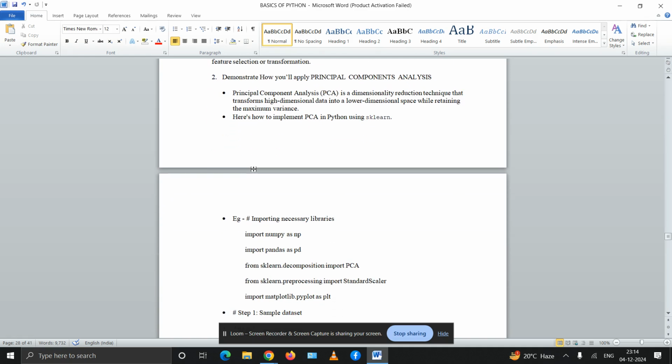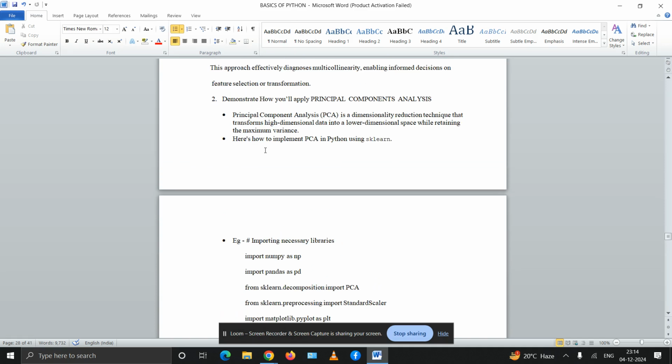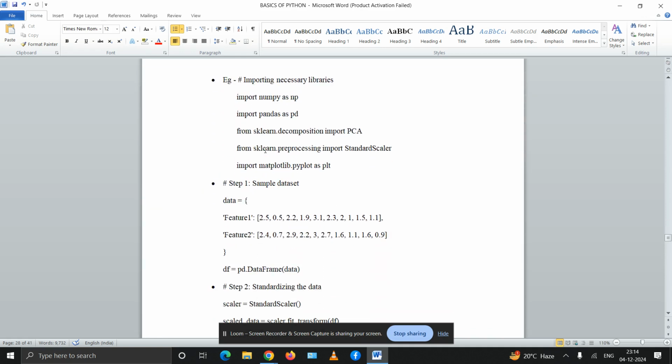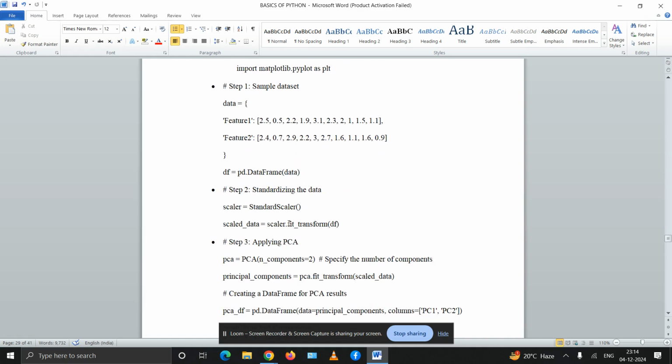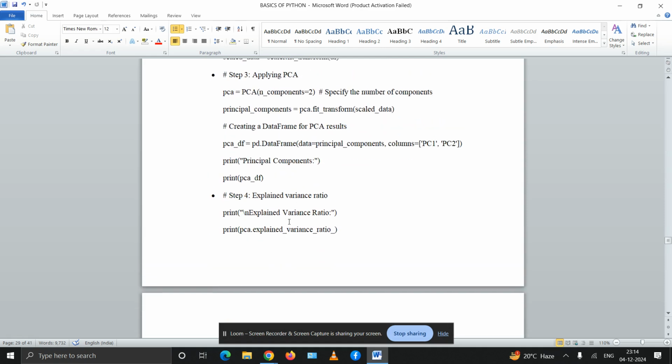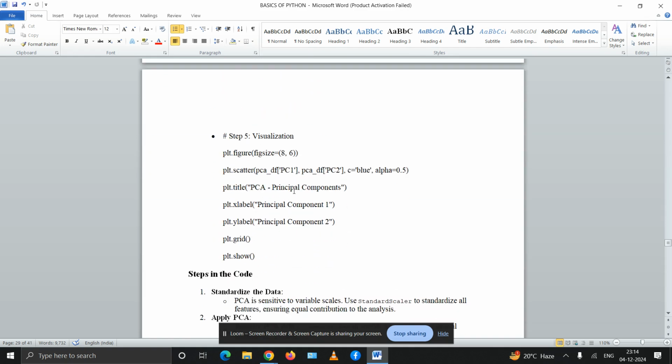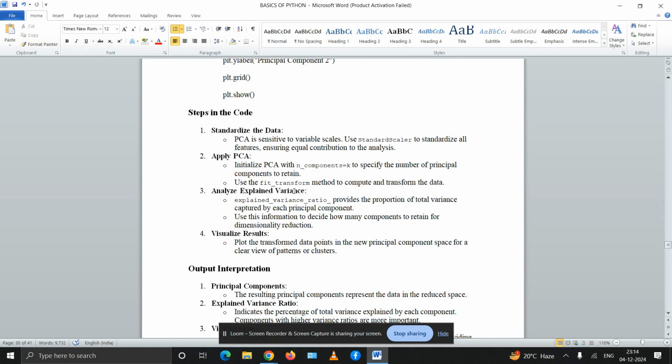Then I will demonstrate how you will apply principal component analysis. So PCA is basically a dimensionality reduction technique that transforms high dimensional data into a lower dimensional space while retaining maximum variance. Here's how you can use it. First, we'll import all the libraries, then we will enter a sample dataset, then standardize the data, then we will apply PCA, then we will explain the variance ratio, visualize it, then display it.